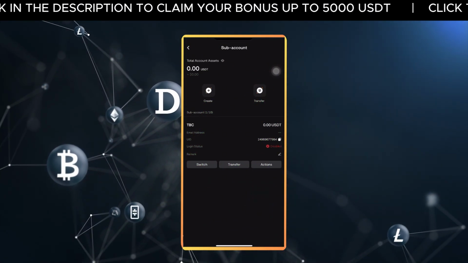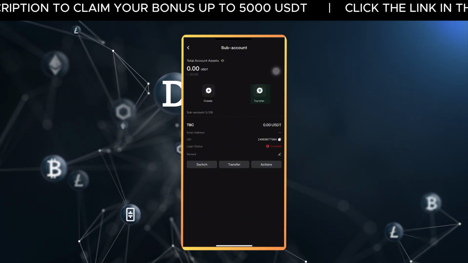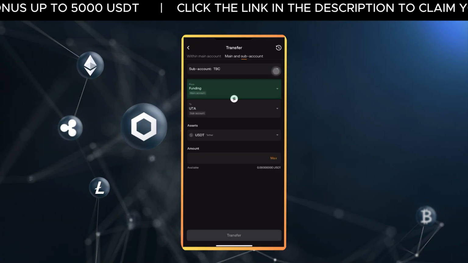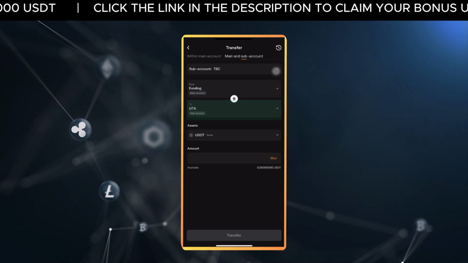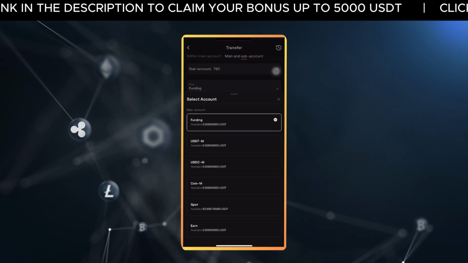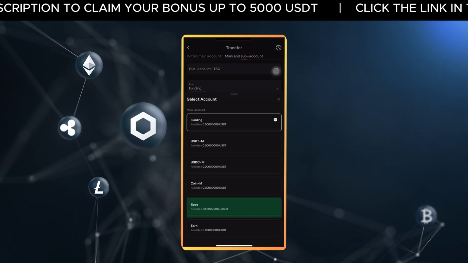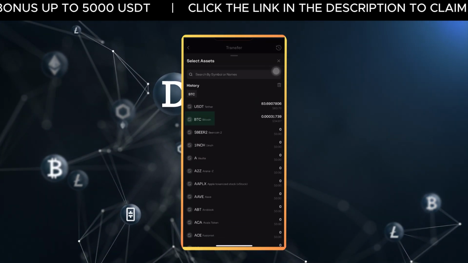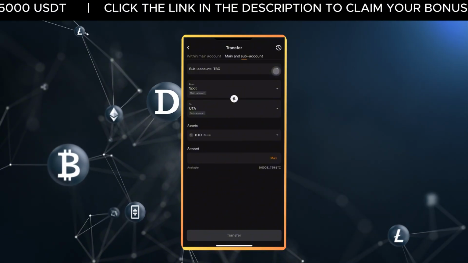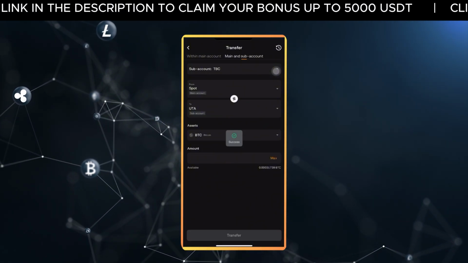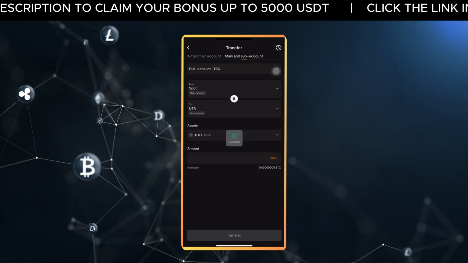To transfer funds into it, tap transfer next to the sub-account, in the pop-up window. Set from main account and to sub-account. Select the wallet type, spot or futures. For this example, I'll use spot. Pick the crypto you want to move, for example, Bitcoin. Now enter the amount or simply tap all to move everything. Then tap submit. The funds are now inside your sub-account.